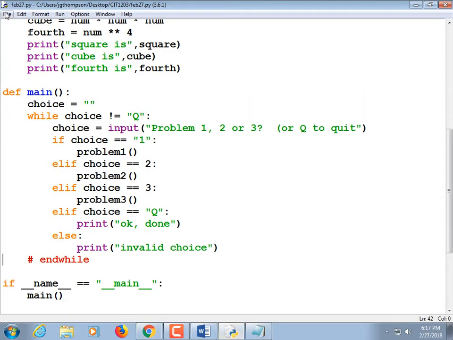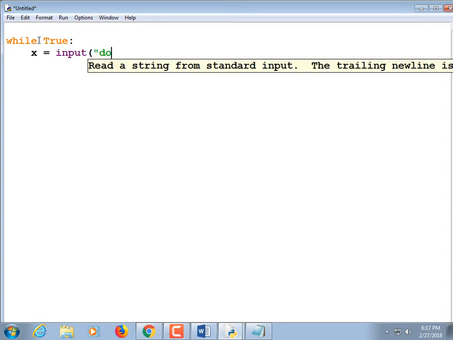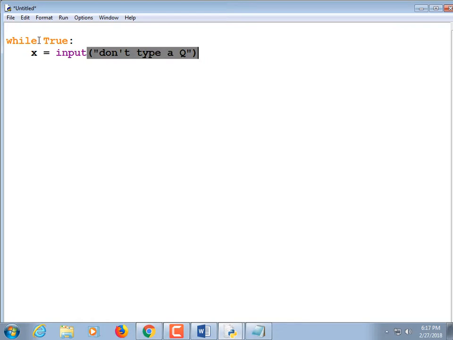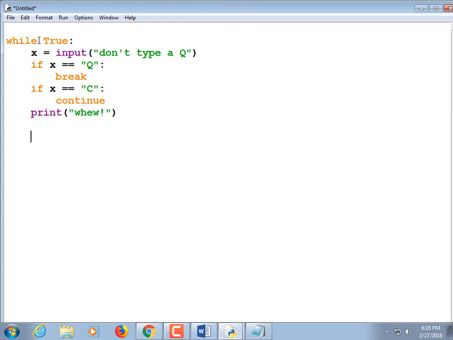I'm going to start a new file, gang. So I'm just going to test that out. While true, x is equal to input, "Don't type a Q." If x is equal to Q, break. But let's also try a continue. If x is equal to C, continue. And then print Q, or whatever. Okay.